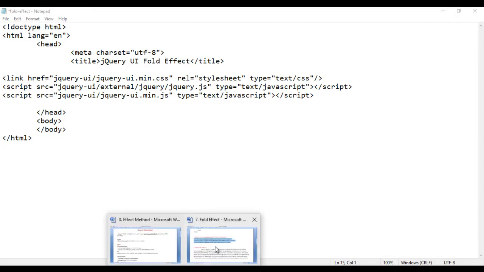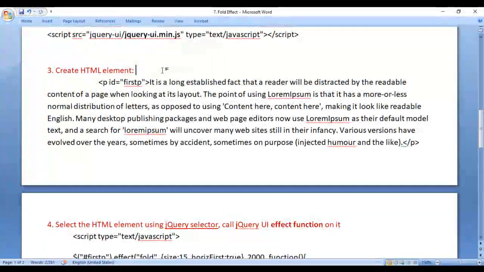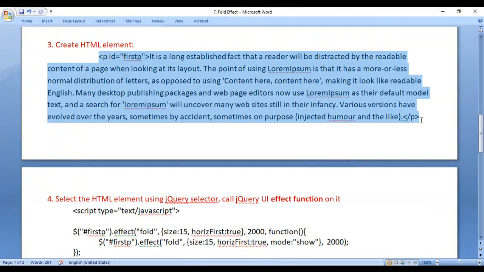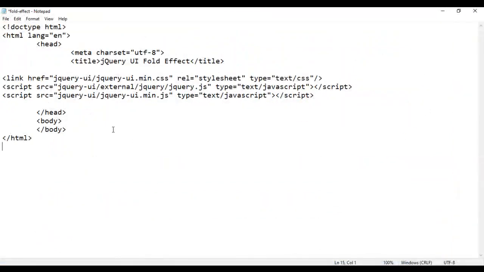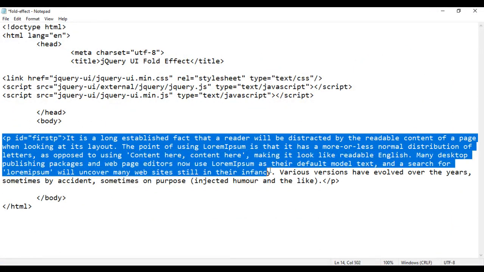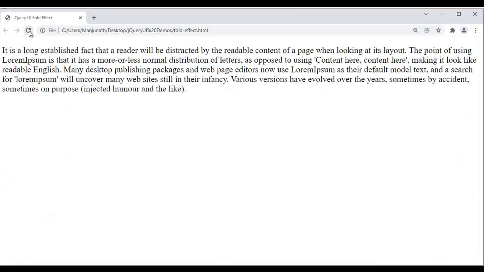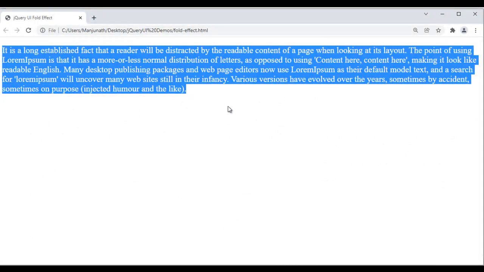After linking the necessary jQueryUI library files to the HTML document, we create HTML element, guys. Here I have a paragraph. I'm going to copy this code and then I go to the body section and paste it. To identify this paragraph uniquely in the page, I am setting the ID attribute value to first p, guys. ID equal to first p. I say File, Save, go to browser and refresh. You can see that the paragraph is getting displayed.